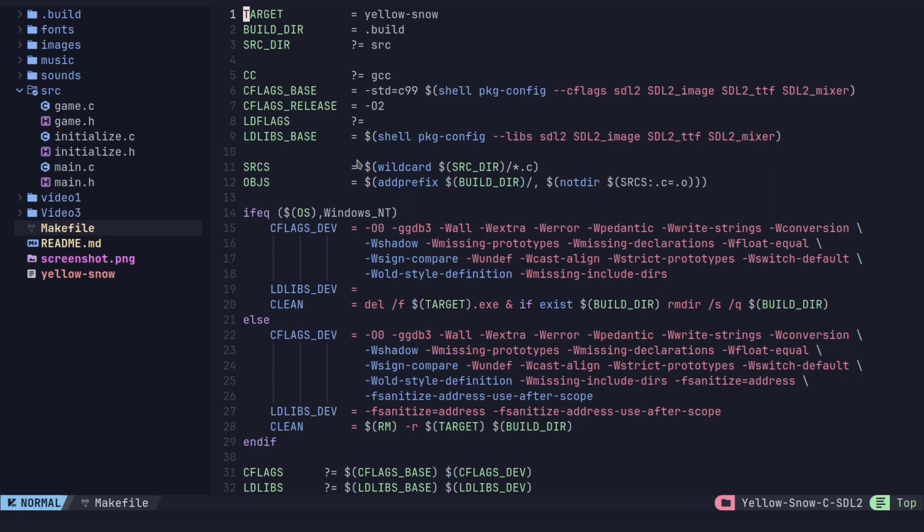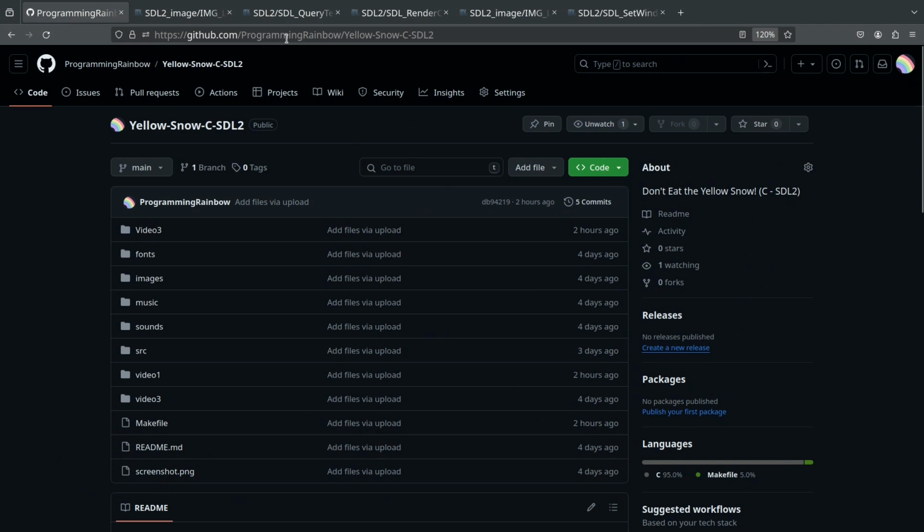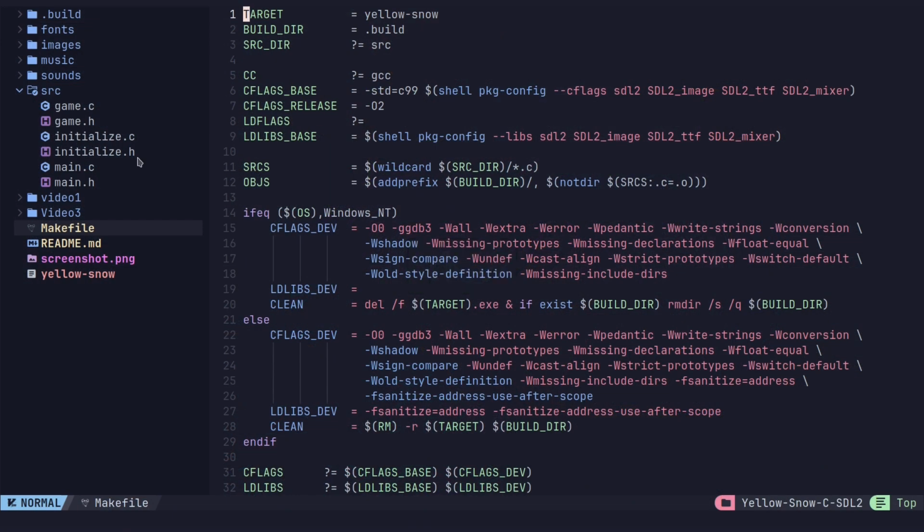So in this video, we're going to be setting the background image and the window icon. If this is the first time that you're starting out with this video series, you can grab the source code from over here at GitHub, Programming Rainbow, Yellow Snow, C SDL2. Okay, grab the source code. We are going to be working with the source code that is in video 1.